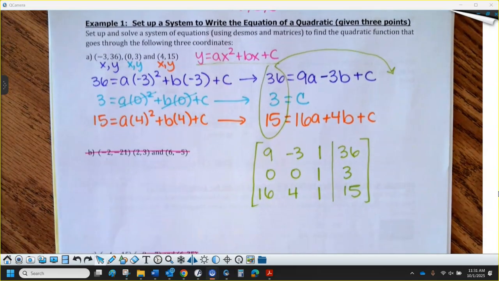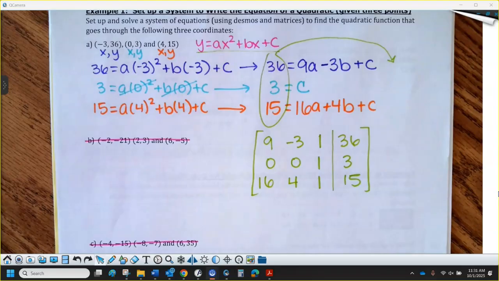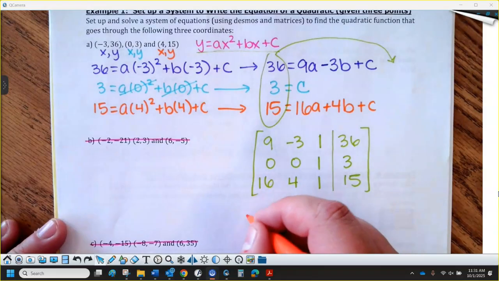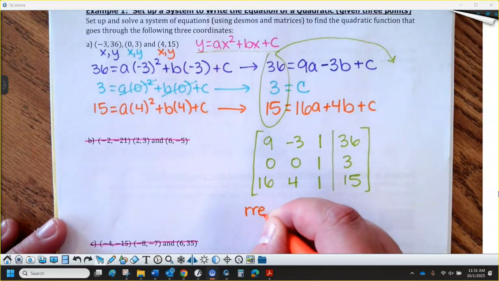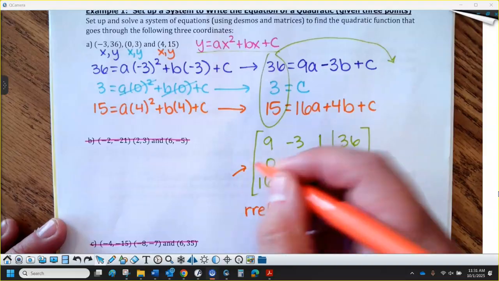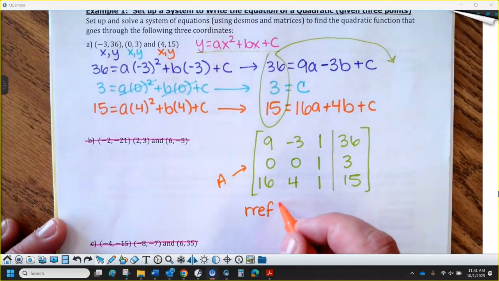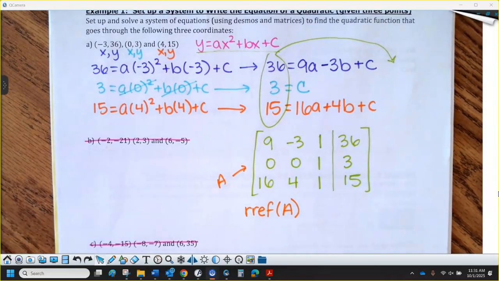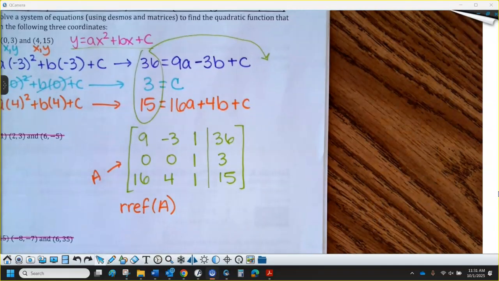Now, what I want to do is we're going to use Desmos to do this, right? Or you could do it by hand if you wanted to. You could solve the system, but I think the Desmos might be a little bit faster. So we're going to enter this in Desmos, and then to get the answer, I'm going to do that reduced row echelon form here in a second. So let me slide this to the side.